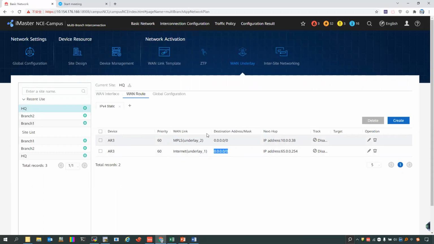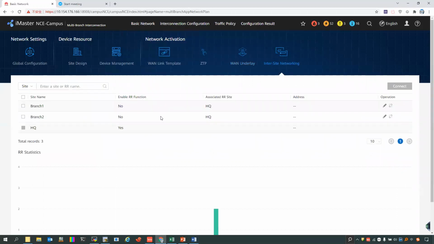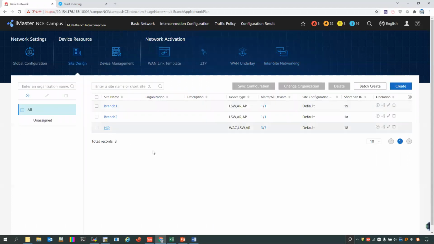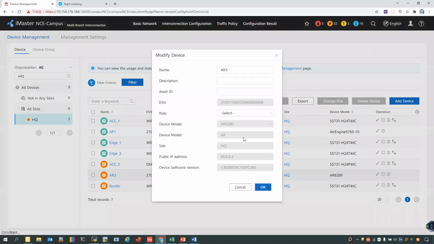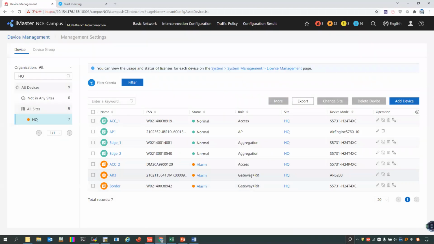All right. So by using these routes, they can communicate with each other, and then we can build our virtual network. So what is next? The next is, we all know that when we add the device to the site, we need to specify its mode, and you can find that AR3 is the headquarters router. We have already specified its role as gateway and RR. So what does it mean? This RR means it is the RR router for the virtual network between the sites, and for the border, it is also the RR.